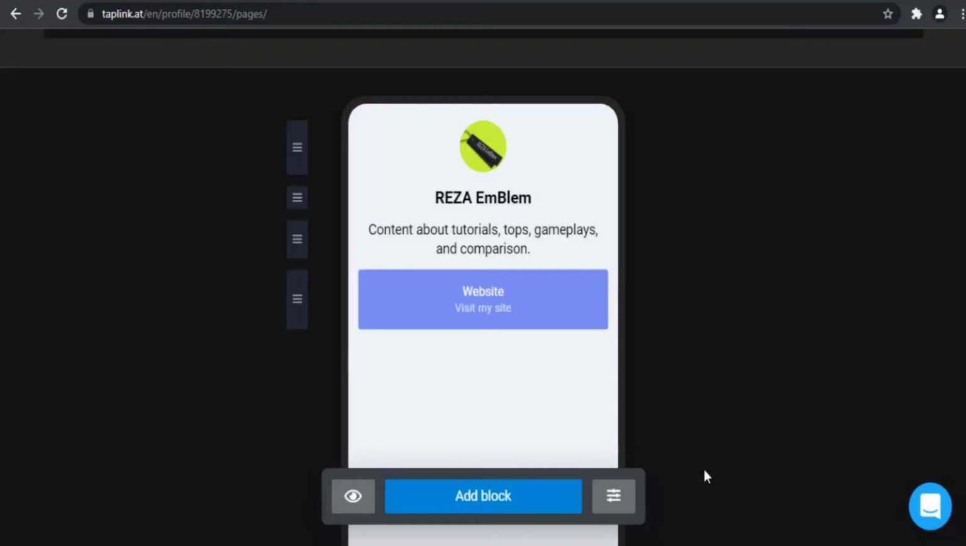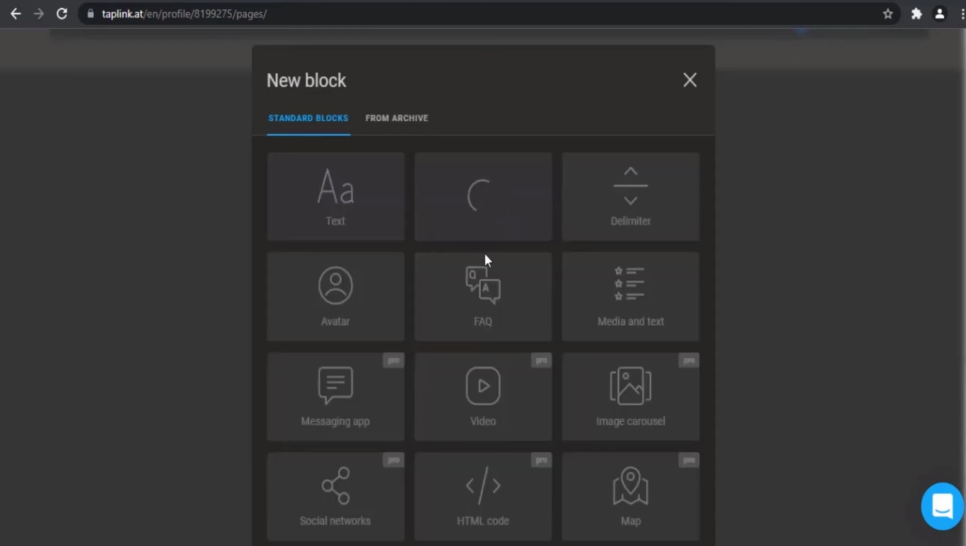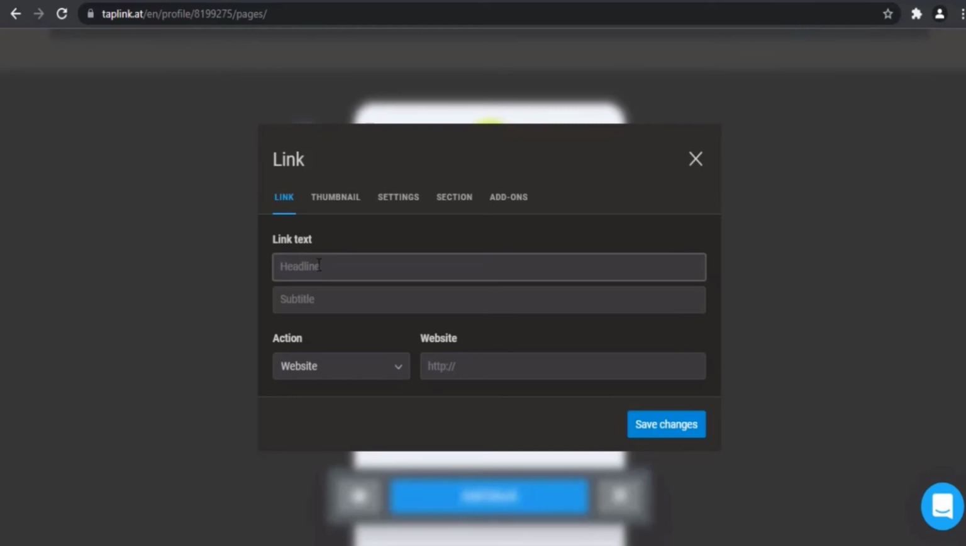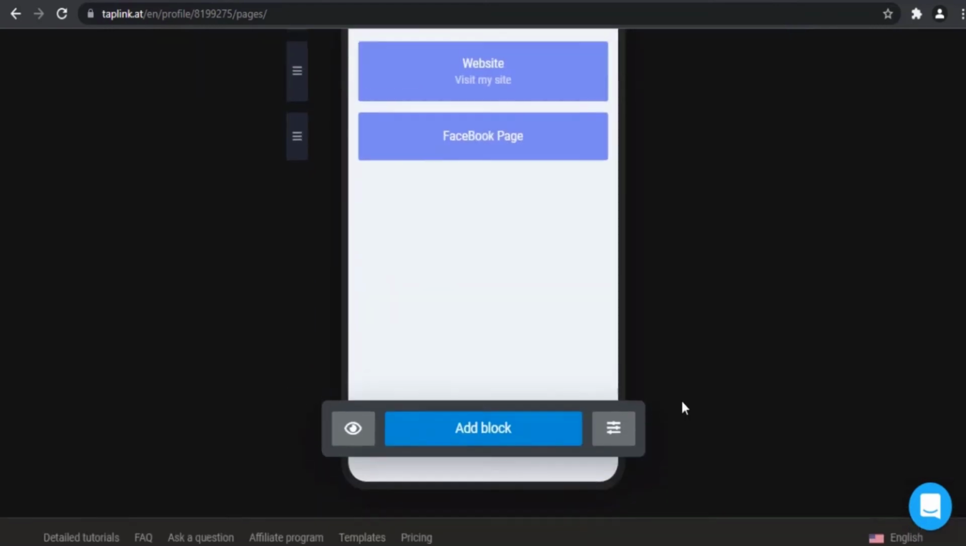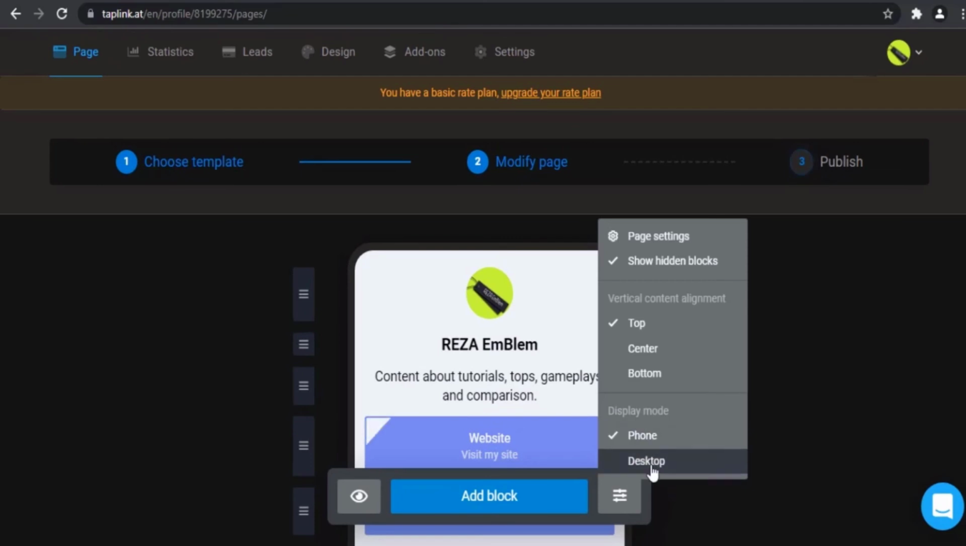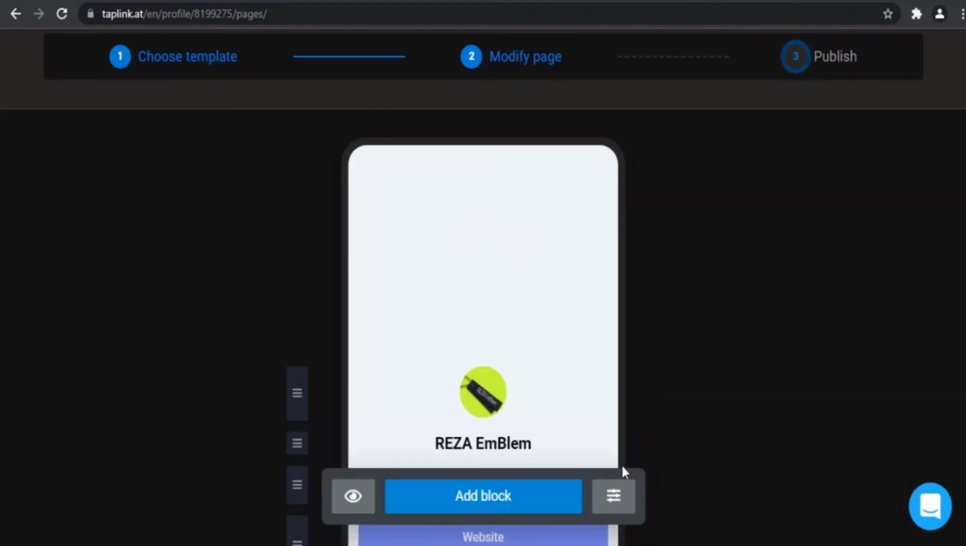Add another block. I want to add another link. For example, social media account, Facebook. Your Facebook page. And it's in desktop mode. And it's in phone mode. The blocks are at the bottom. The blocks are in the center. And the blocks are on the top of the page.